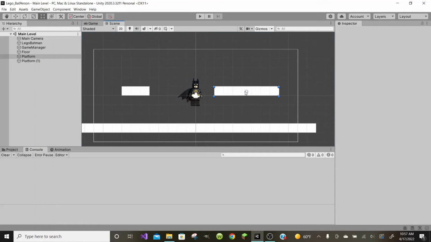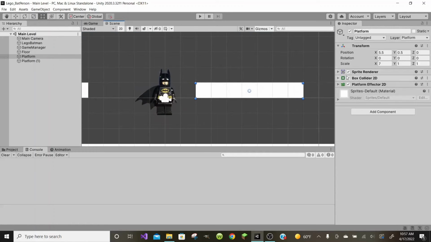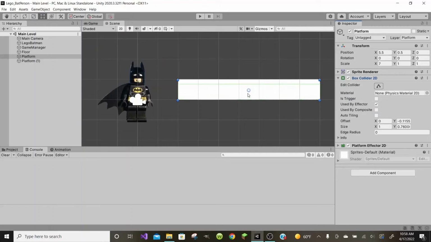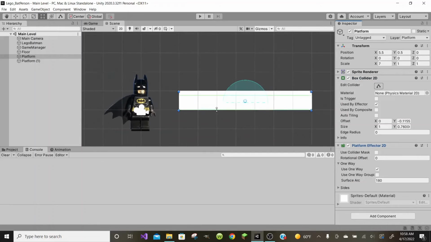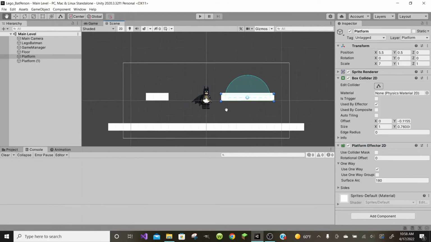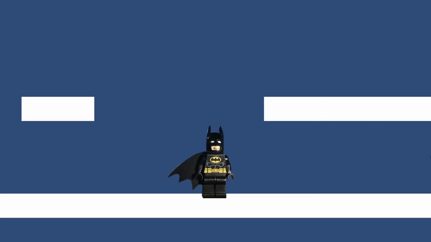For the platform, I'm using something called a Platform Effector 2D. What is it? I have no idea. But I know that it makes it so you can collide with stuff, but only from one side. And here's what it looks like in the game. As you can see, I approach the platform, I can jump onto it from underneath, but if I fall onto it, I won't pass through.